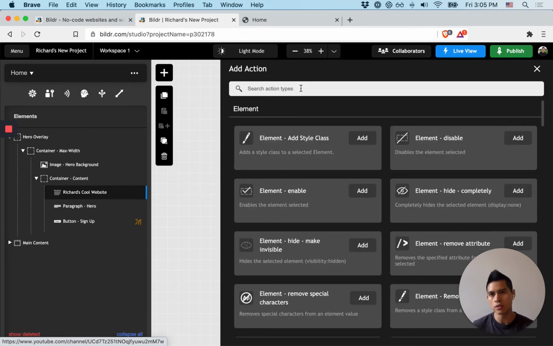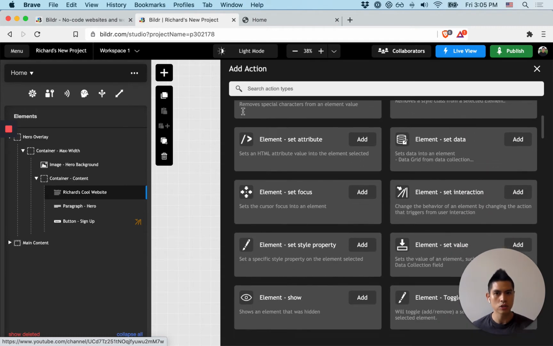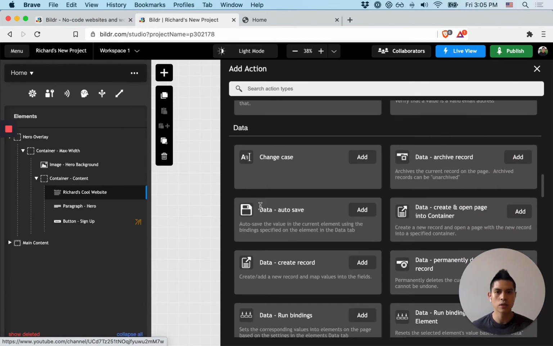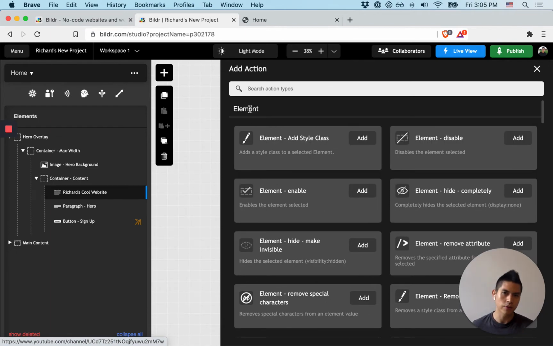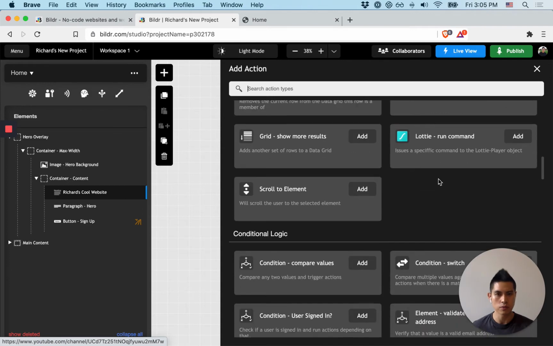So when I add action, similar to the elements panel on the left side of the screen, when I was drag and dropping a page or any element onto that page, the actions side also comes with predefined actions that you can use, and they're grouped by their categories. So you have element actions, you have conditional logic, data, and so let's just look at some of these right now. For an element, you can add a style class, you can disable an element, you can remove a style class, all these sorts of things.